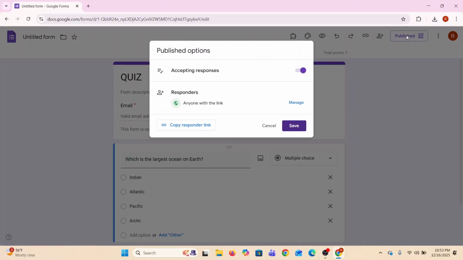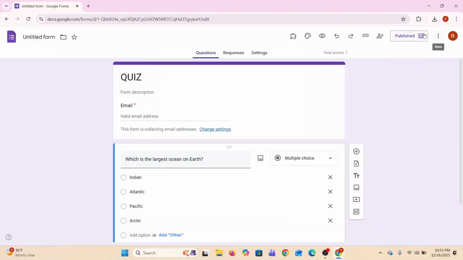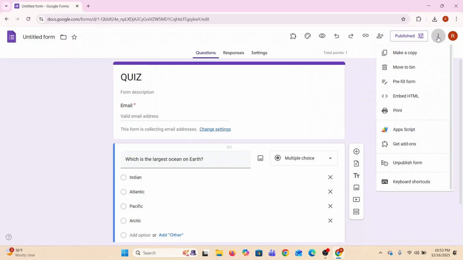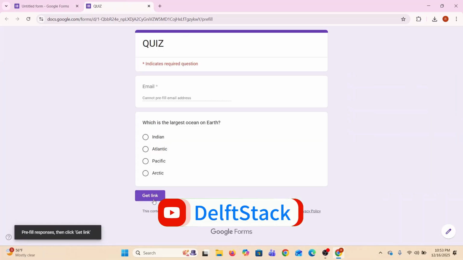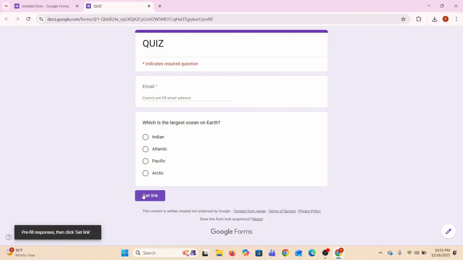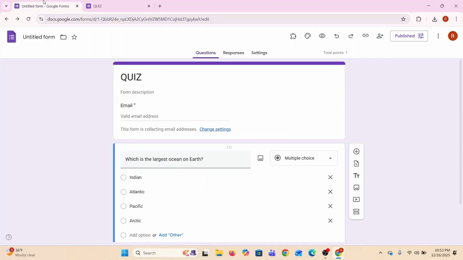Now we will create a shortened link for this Google form. On the top right corner, click on the three dots and select Pre-fill Form. This will open a new tab and allow you to generate a shorter link. In the new tab, click on the Get Link option. After that, go back to the previous page where you will see the link options.